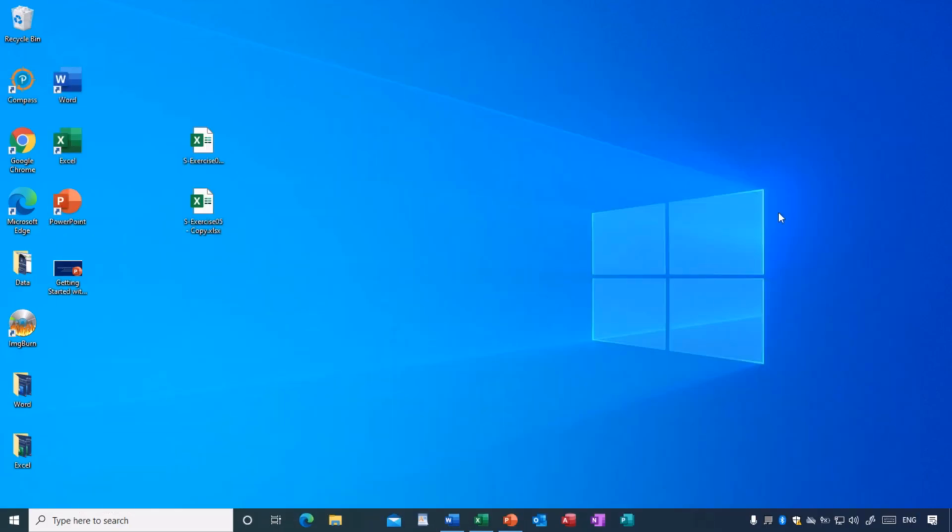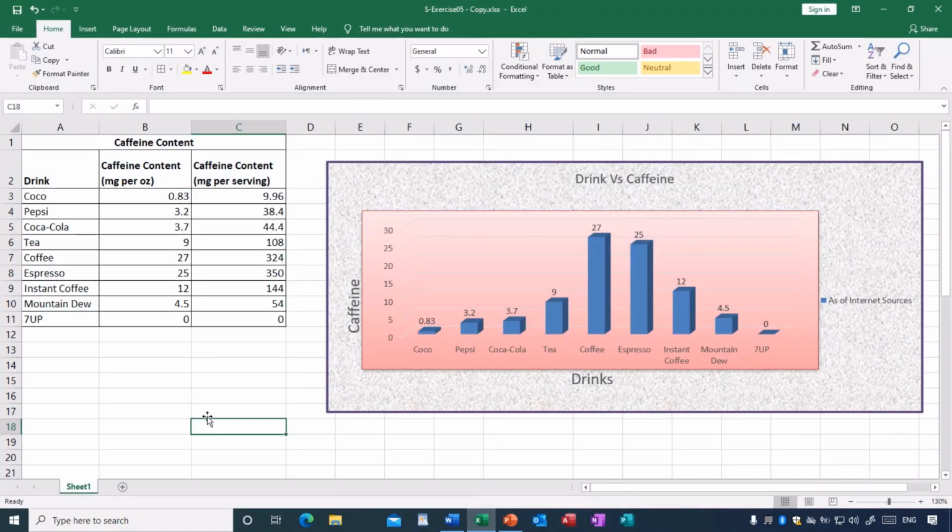Now let me just minimize this, and before we start, I just drew the chart so that you know what we will do. I already typed the content. So again, this is the drink column. We have all the different types of drinks, and here is the caffeine content in milligram per oz, and the caffeine content in milligram per serving. Now here, for example, this is a typical chart, as you can see.